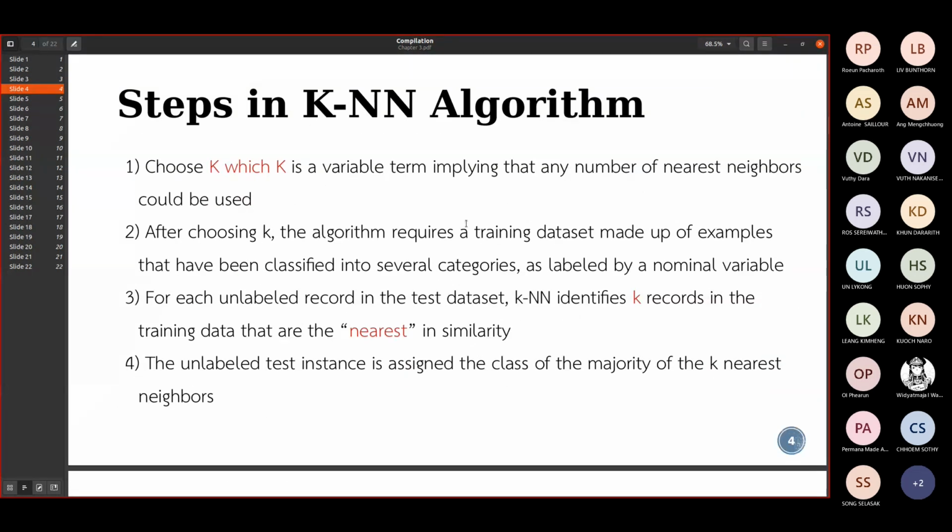Steps in KNN. To apply KNN, the first step is to choose K, which is a variable term, implying that any number of nearest neighbors could be used. After you choose K, the algorithm requires a training dataset made up of examples. Examples here refer to the dataset that has been classified into several categories as labeled by a nominal variable. So you have to have a training dataset and a test dataset. In the training dataset, you have to have the label for your examples.